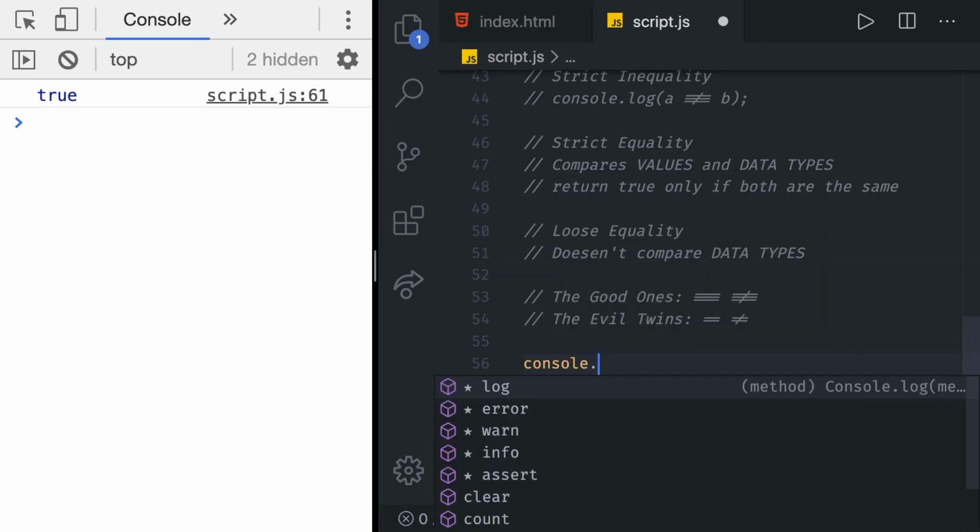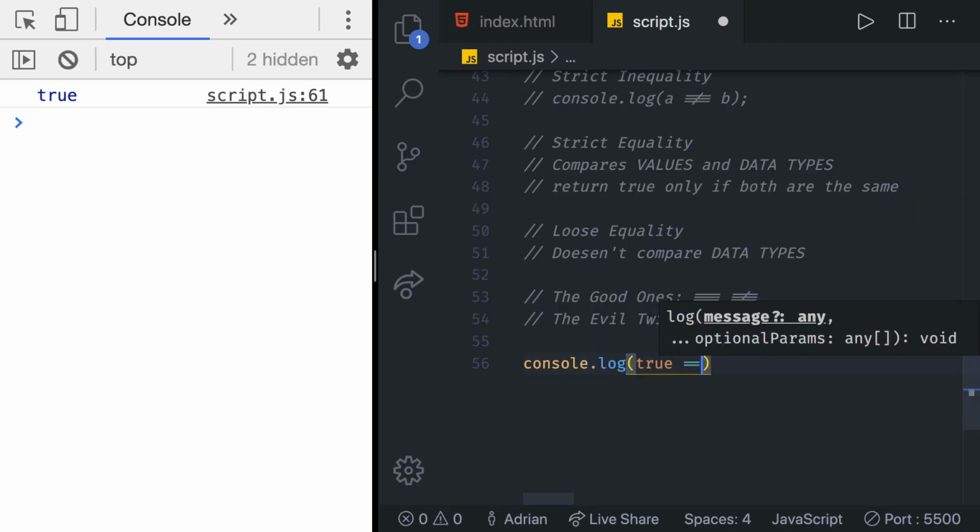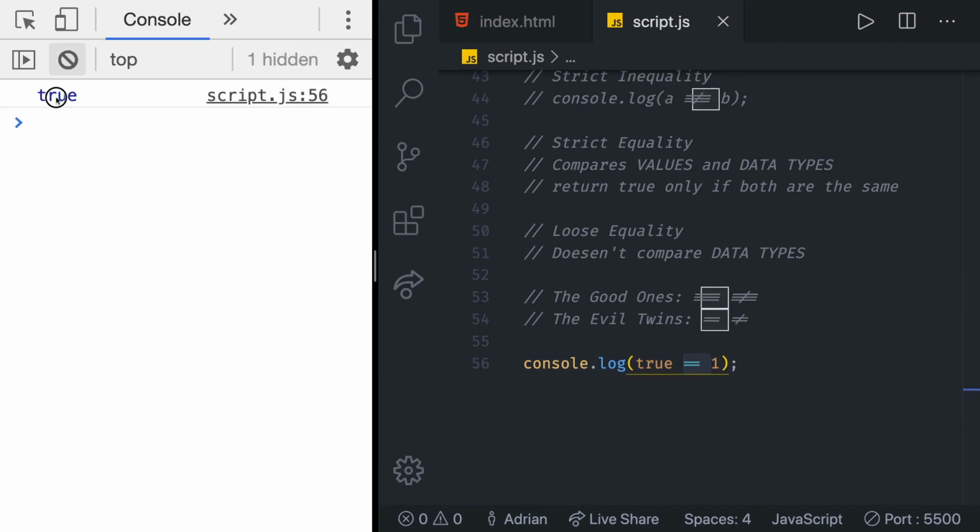Let's do console log. True is going to be double equal to 1. We talked about the boolean value of true, right? We said, yeah, that means something is true, something is correct, and we can also say that's 1 as opposed to 0. With the loose equality, if we save that, we indeed do get true. But again, we said this is a data type of boolean and this is a data type of number. They shouldn't be the same. But the true gets converted to 1 and then it compares it.